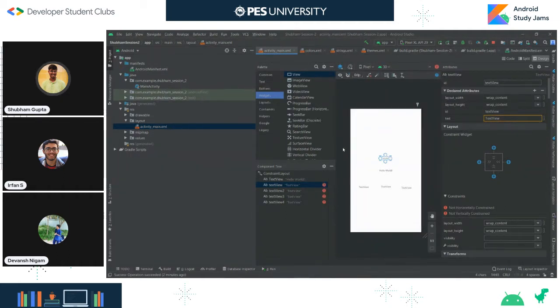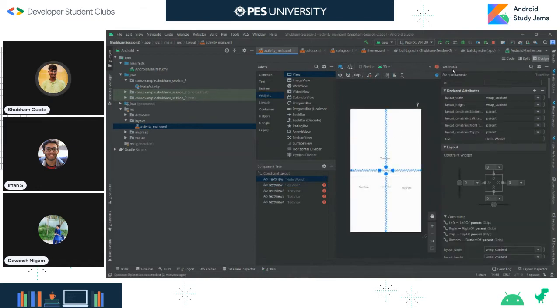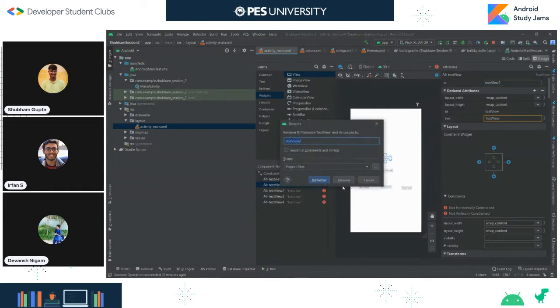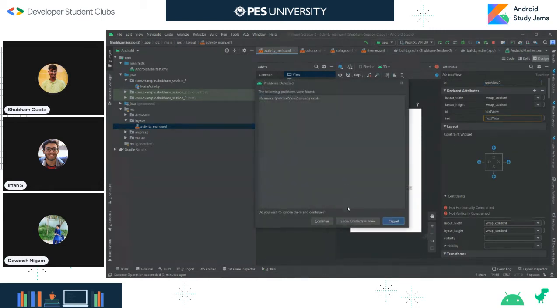And to my right over here, let's say I select hello world. You can see all the attributes of the hello world text view over here. So you can give it an ID. Let me give it an ID for now. Text view 1, right? I'll call this text view 2. Yep, refactor that.